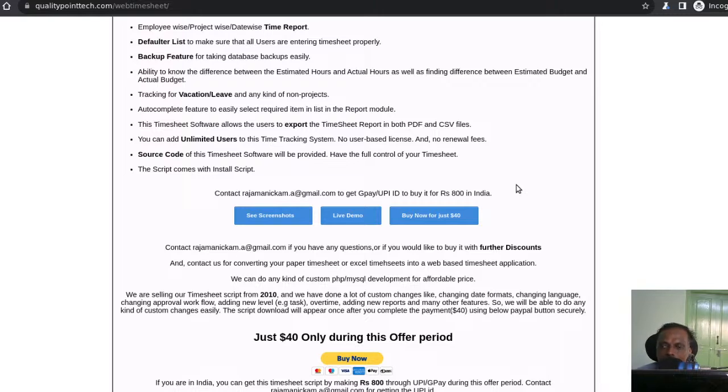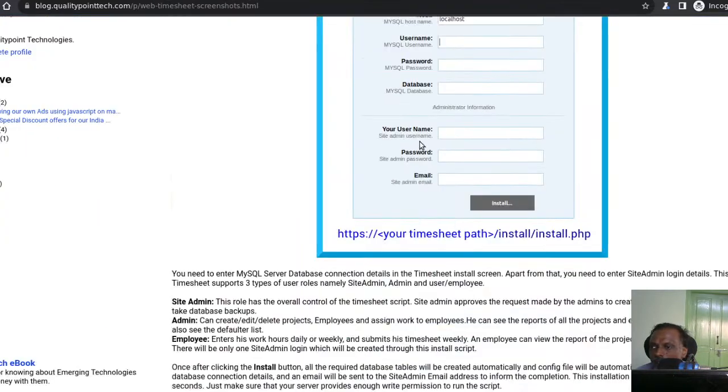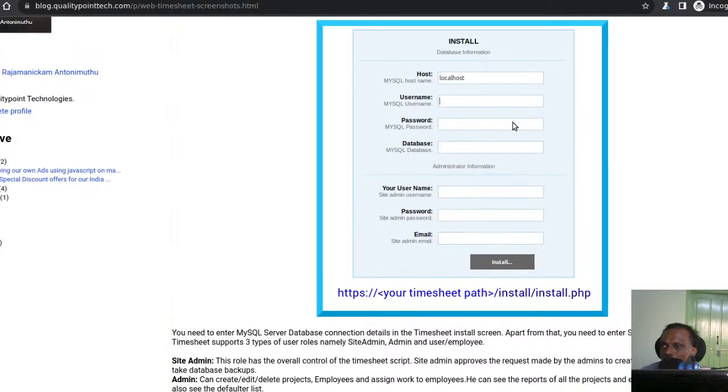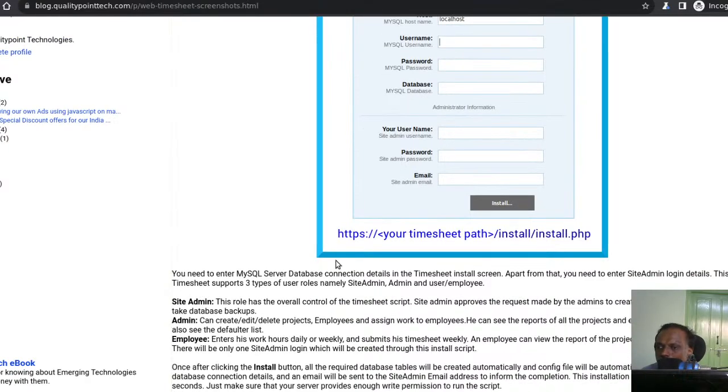Okay, so I did login. Just 4 things as mentioned here in the screenshot. You can see, right? So just very basic things you need to give, and just click install. That's it. So immediately you can start using it. Okay. It is very easy to use, very simple.